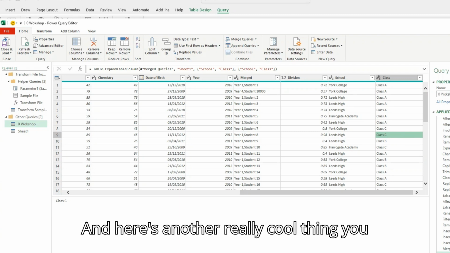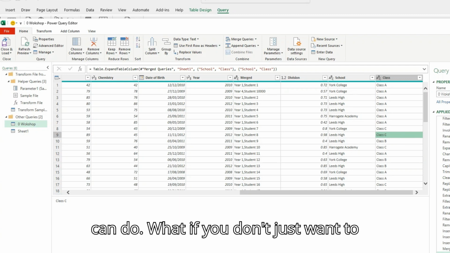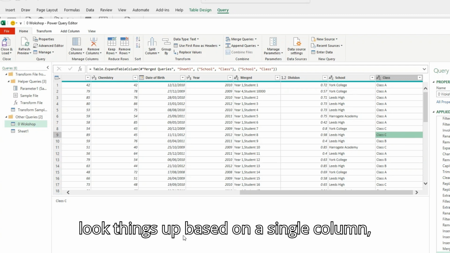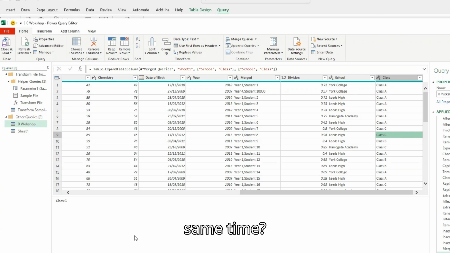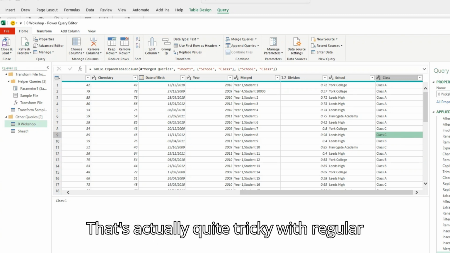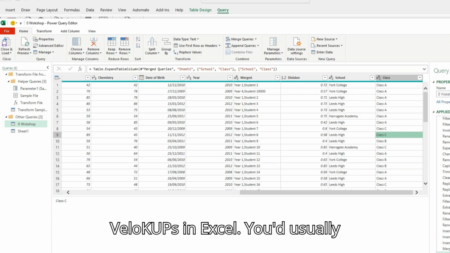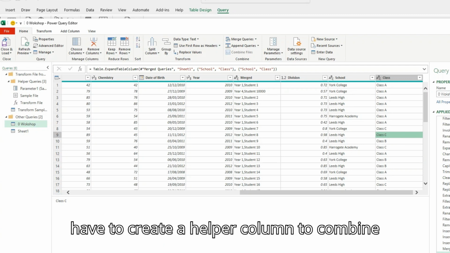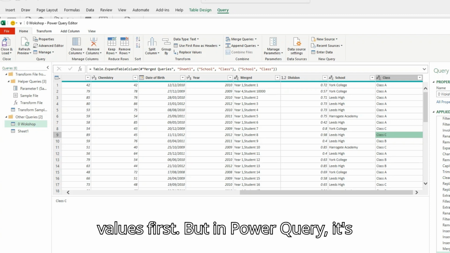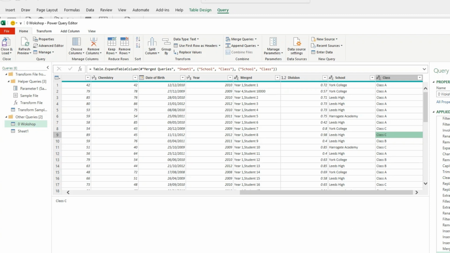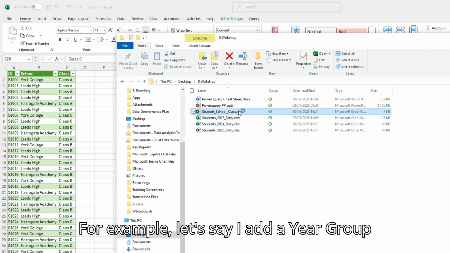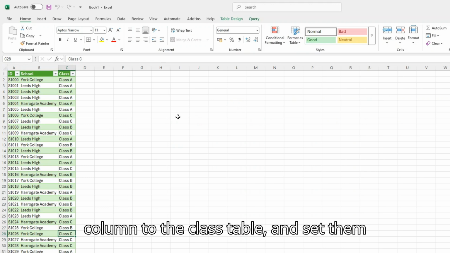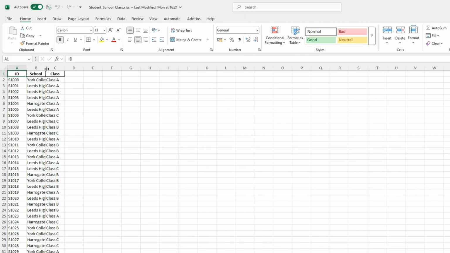And here's another really cool thing you can do. What if you don't just want to look things up based on a single column, but instead match on two columns at the same time? That's actually quite tricky with regular VLOOKUPs in Excel. You'd usually have to create a helper column to combine values first. But in Power Query, it's super straightforward. For example, let's say I add a year group column to the class table, and set them all as Year 1 for now.